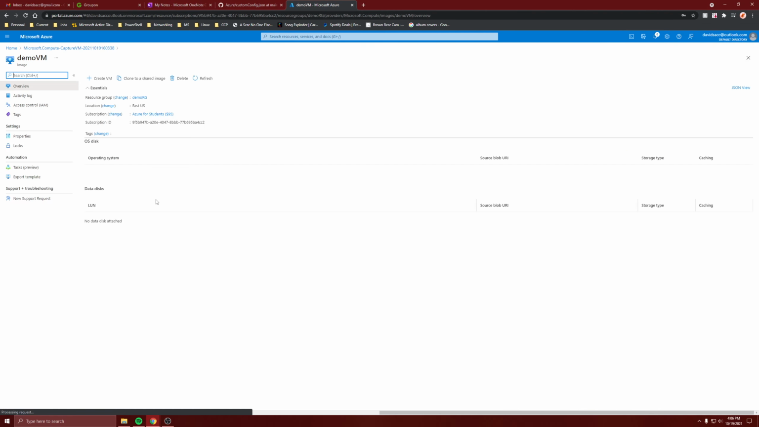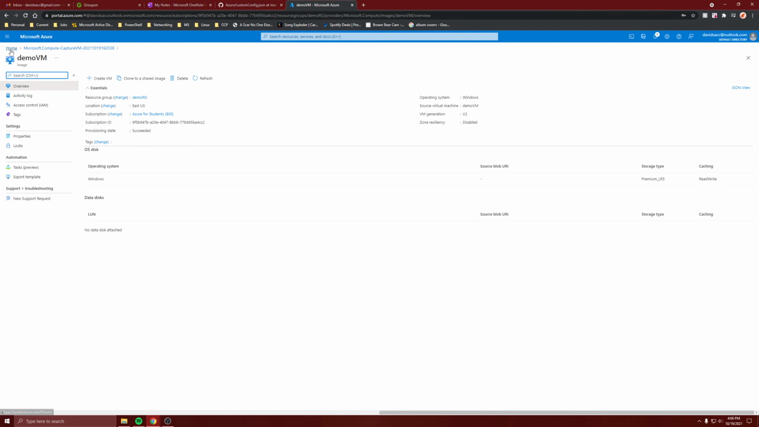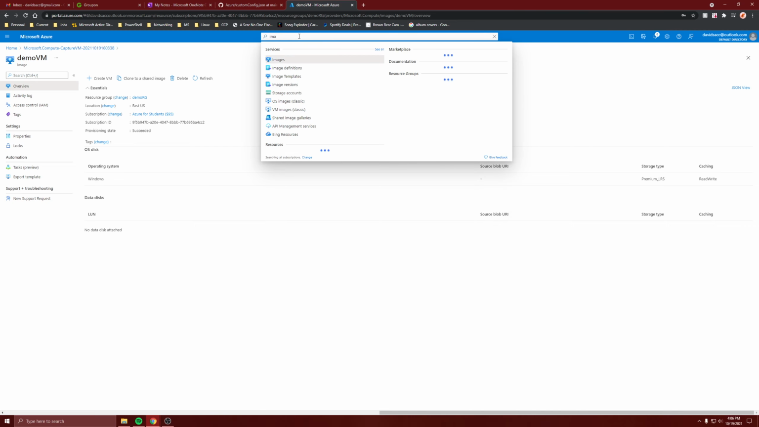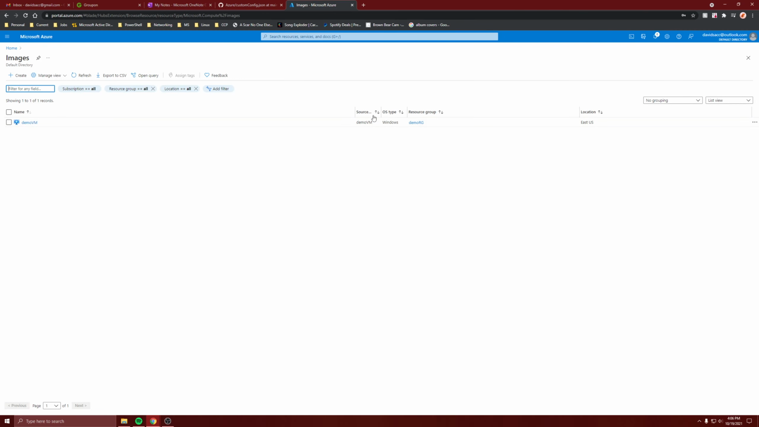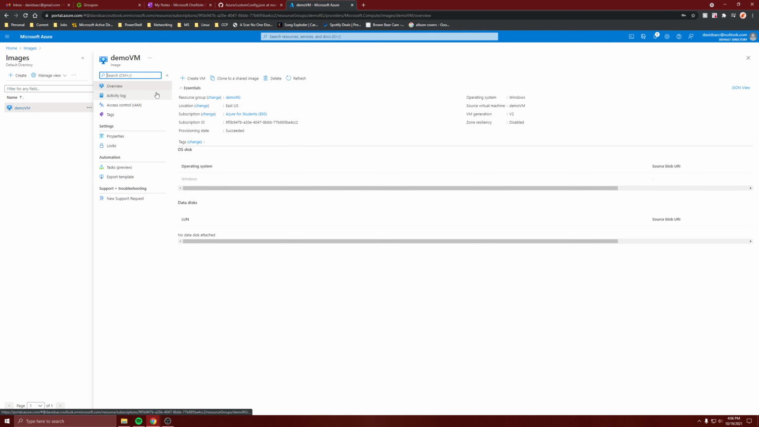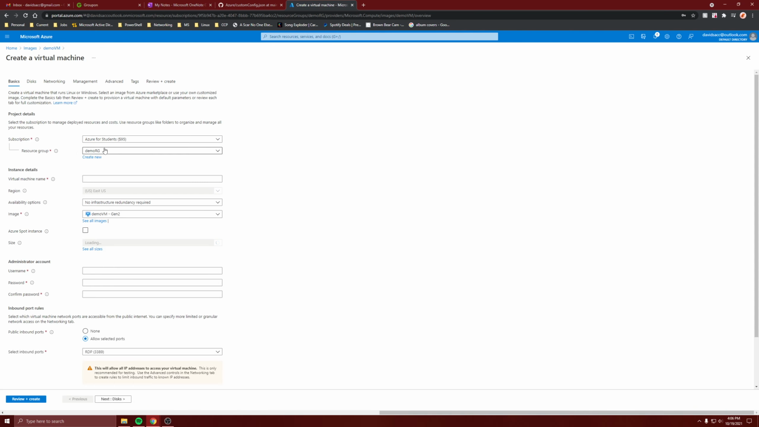Alright, it's done. We could go to it here, demo VM images, or you could just type in the top images. You find it, and you can see the source is that. We could have called it whatever, but anyway, you click it and you can click create VM. Now we can create a virtual machine based off of this image. Give it the name demo 2, whatever. But you see it's using the image that we created. So you could do the rest of the stuff normally like you always do.